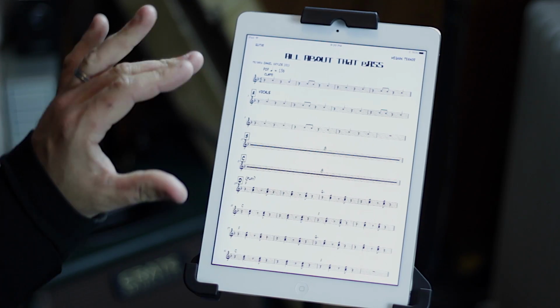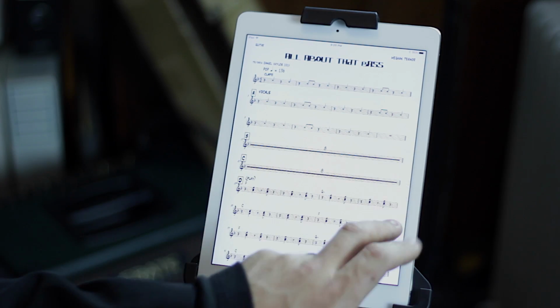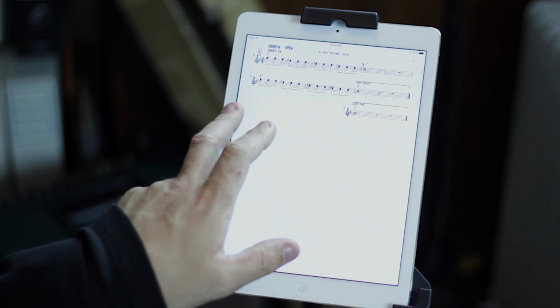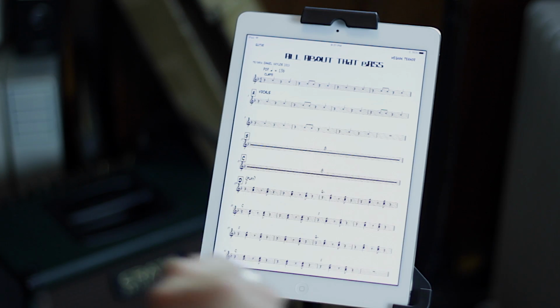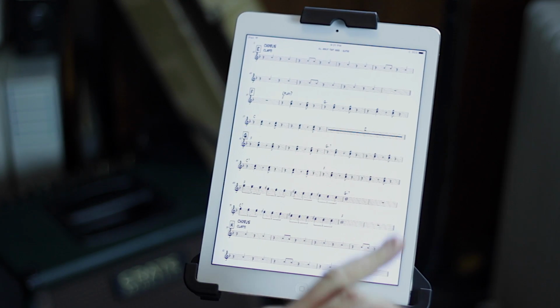If you have a look at it here, it's got a nice brightly lit screen. I can change pages by tapping the screen, which at first I thought I was going to need one of the pedal things to change the pages, but I haven't needed that at all. What I usually do is, if you have a look here, there's a bar of rest. Well, that's my place to change the page. Same with here, bar of rest.